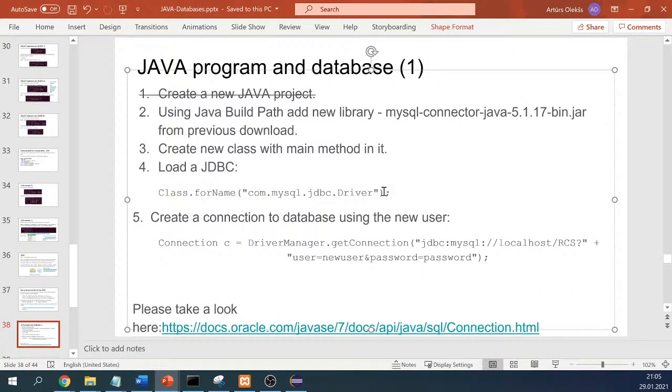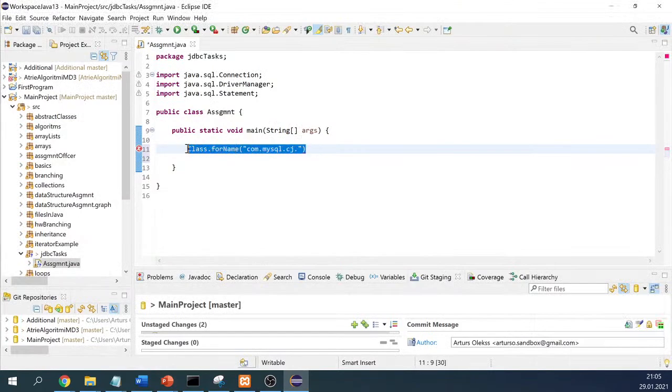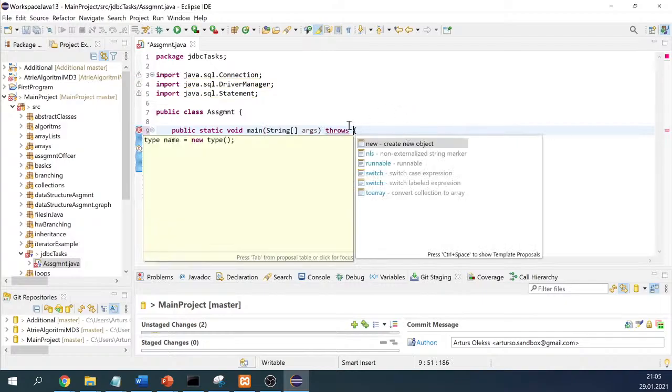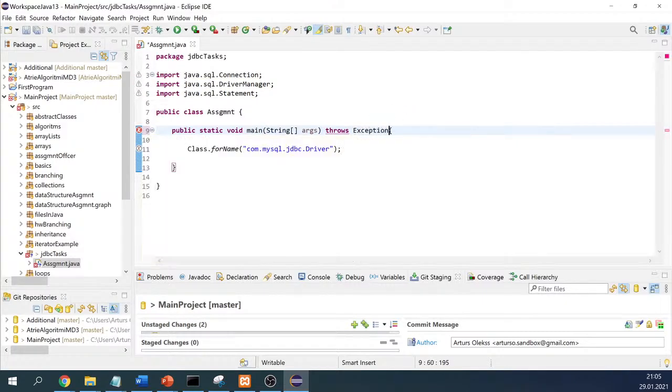There are two types of drivers. And let me check this approach, because I used a little bit different code before. Yeah, so handle the exception. Let's throw an exception.